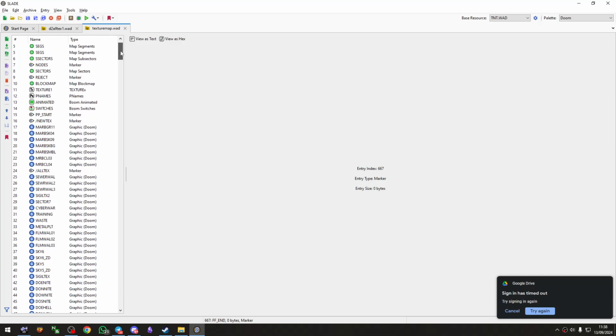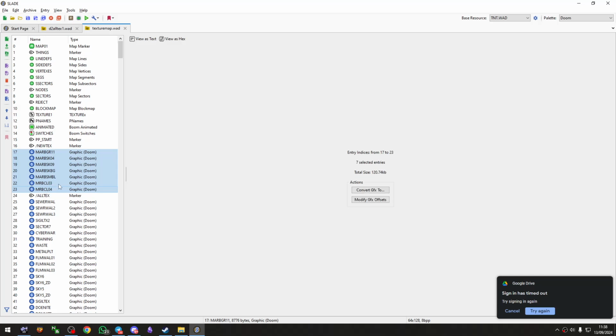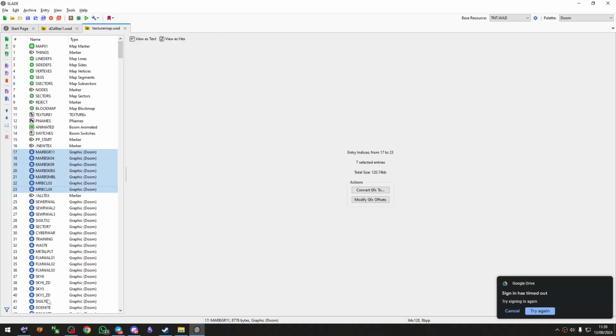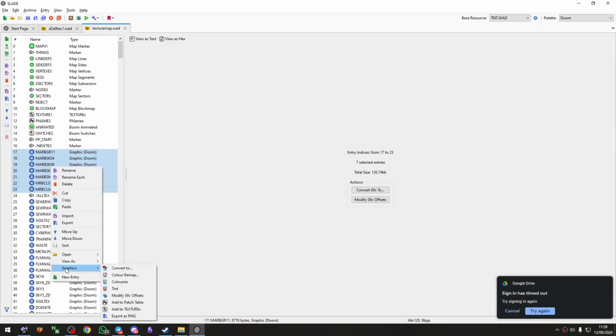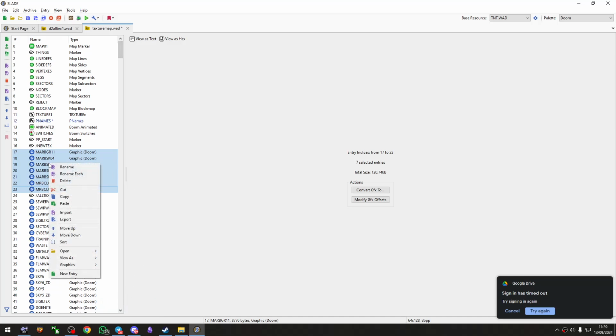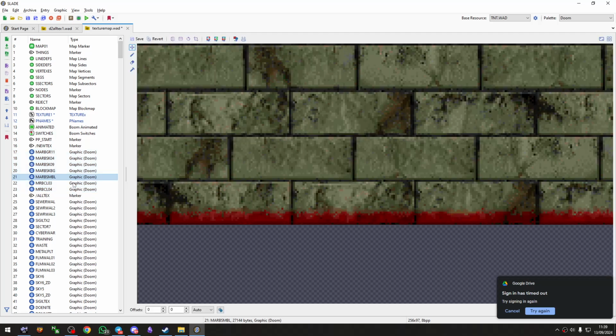For graphics, you had to do one more step. You have to add them to the texture X and to the patch table. So what you're going to do is you're going to select them, press right click, graphics, add to patch table, select it again, right click, graphics, add to texture X, and save it. I'm actually going to undo this. No, I'm not gonna undo this.